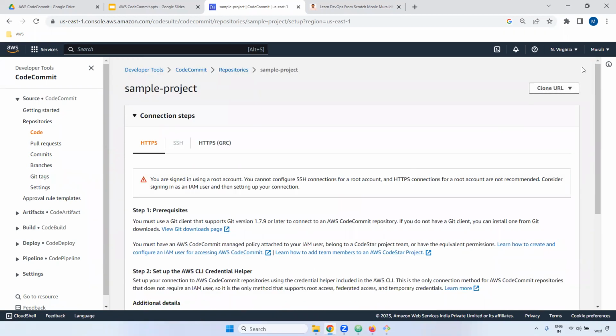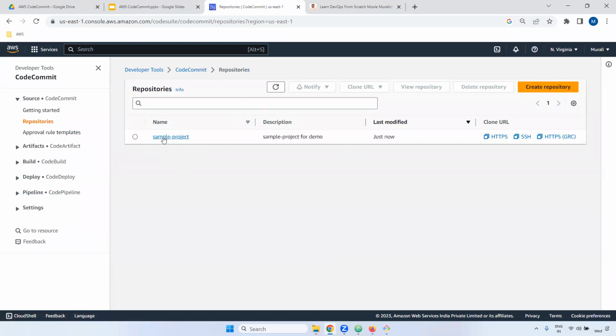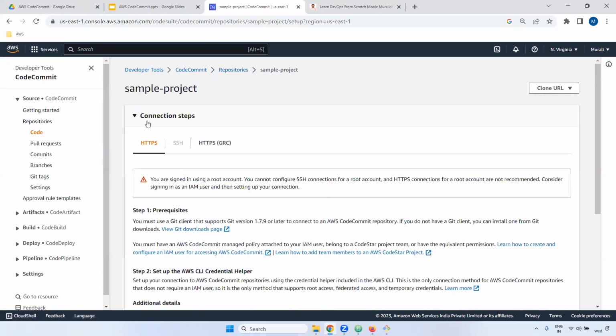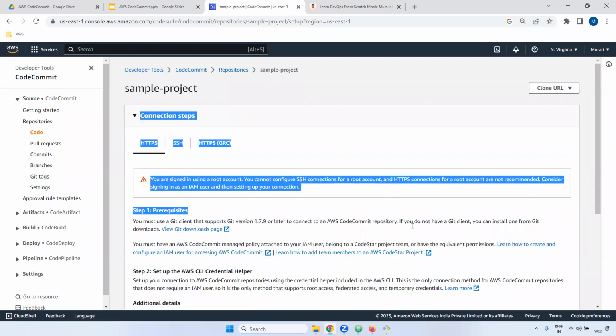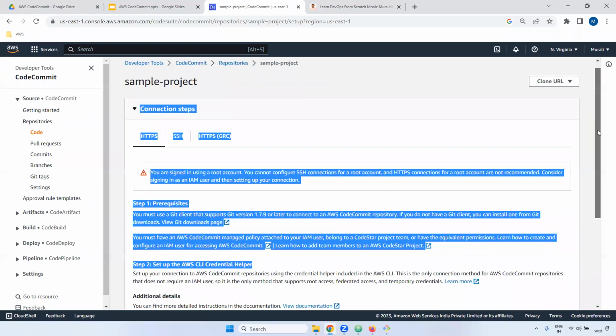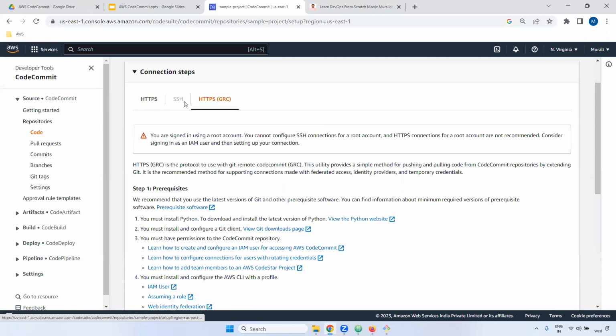Okay, fine. Next, if you see here, we have created the repository. Now we are able to see the name, description, when it was created, and what type of clone URL it supports: HTTPS, SSH, HTTPS (GRC). Select this one. Currently we haven't pushed anything, right? That's why it is showing connection steps. If you want, you can go through them. But I have connected with the root user, right? That's why SSH is not enabled. It won't be supported.